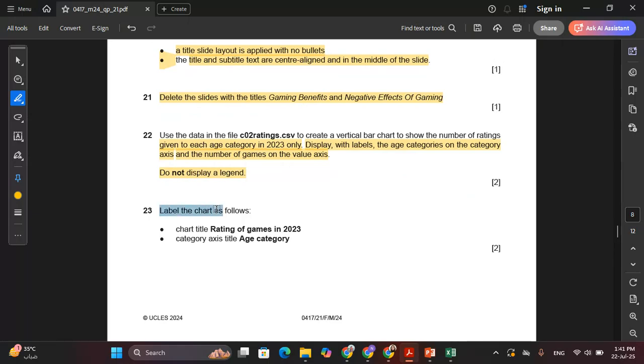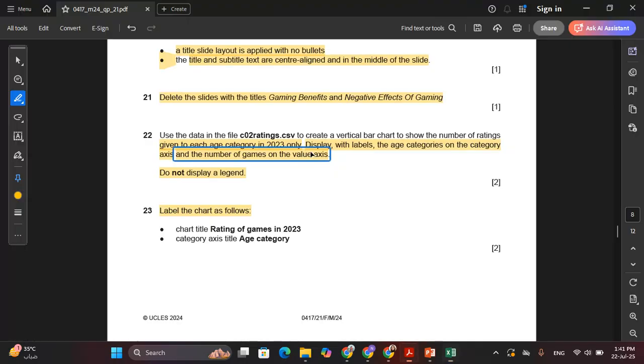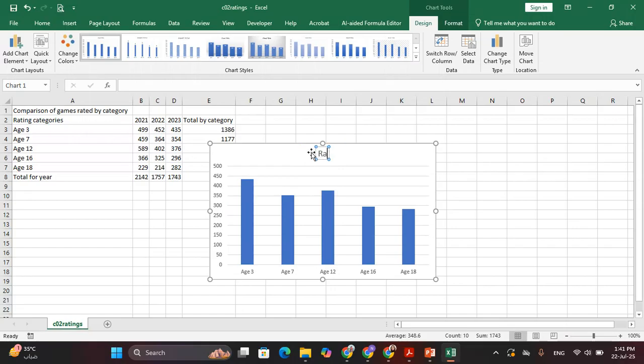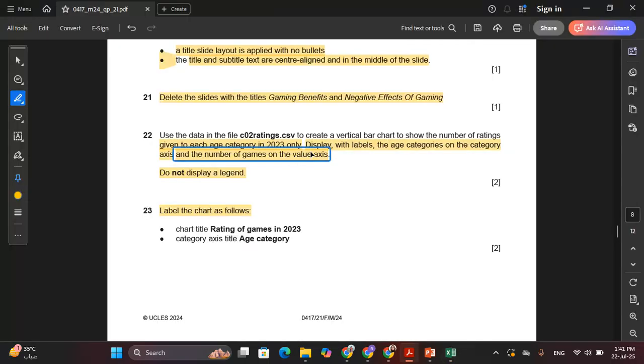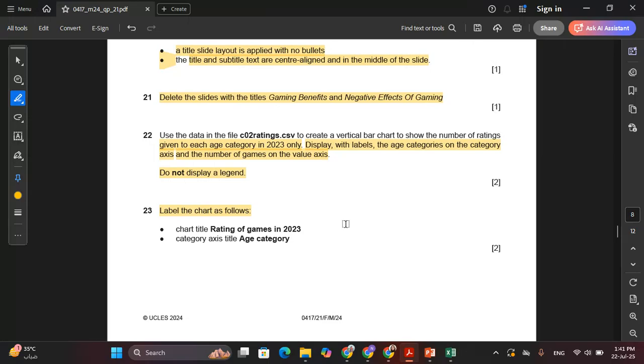And now we're going to label the chart as follows. We need to add this title, which is Rating of Games in 2023. I'm going to click on the chart title and then we're going to type Rating. Be careful with the capital and small letters: Rating of games in 2023.